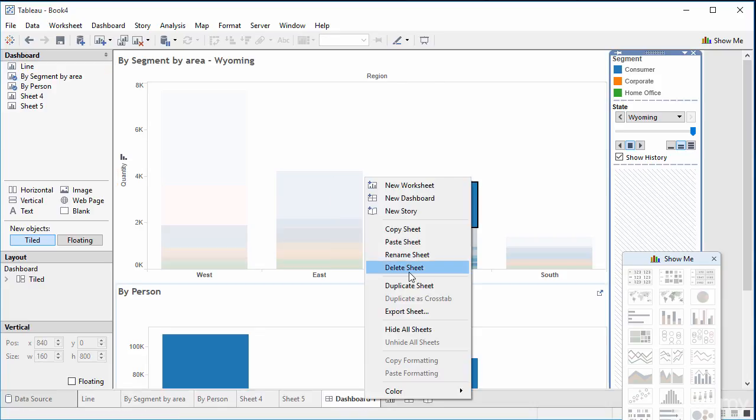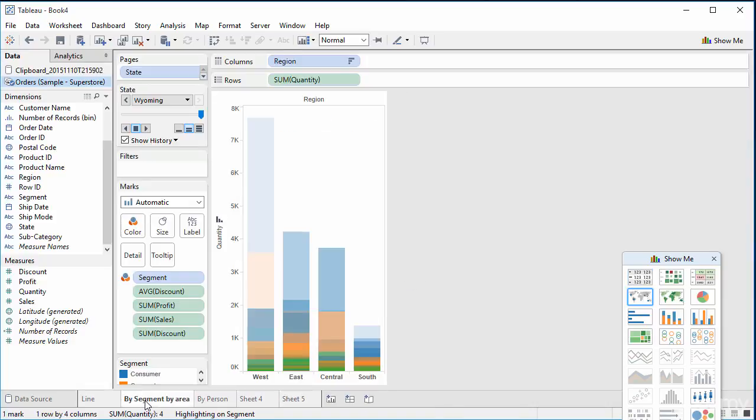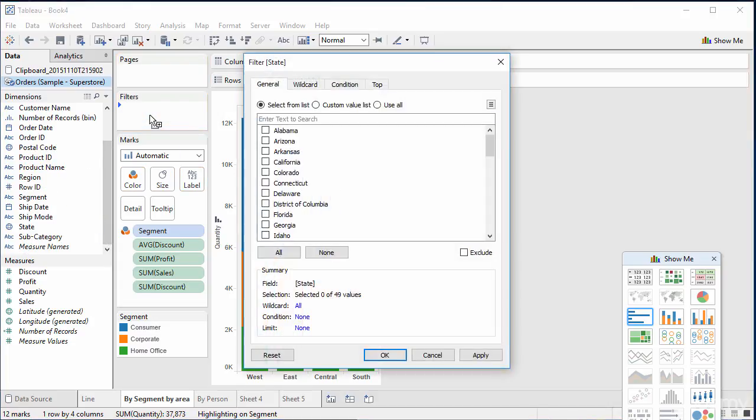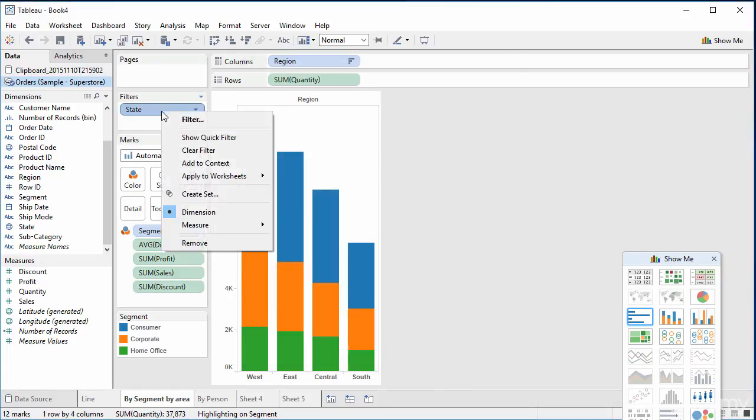Given that we just started, let's just delete this dashboard, go back into here, we get rid of the state, and actually what I want is I want to be able to filter on east, west, central or south, or I want to filter on the state. So we're going to select all of those. There we go. But I can also, using the filter, I can also show a quick filter.